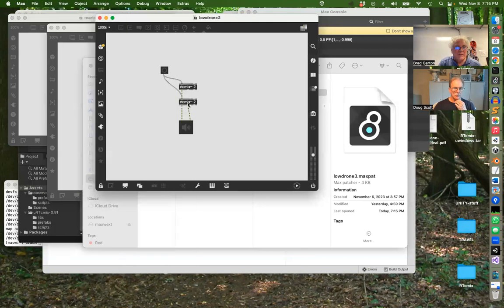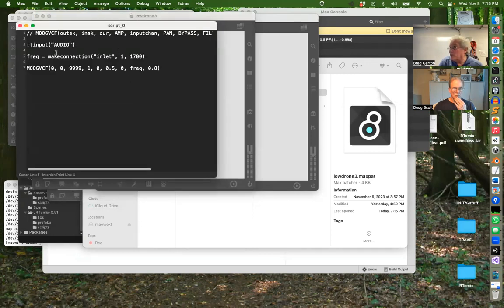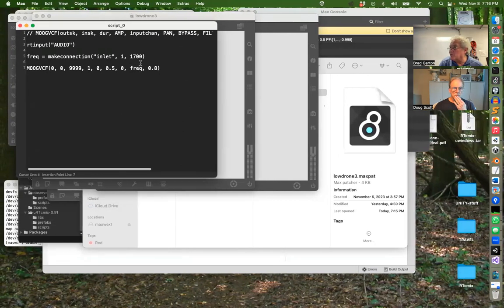All right, here's what you do. Notice that this uRTcmix tilde object has an optional second parameter here. That tells me how many of these inlets I want to have, because that's the way I can get data to come in to this uRTcmix thing. What is this uRTcmix thing doing? Well, the frequency, which was set to 700 when I had it static, is now set to a variable, and that variable is making a connection to inlet number 1 with a default frequency of 1700 hertz. So this is what we do to get data to come in.